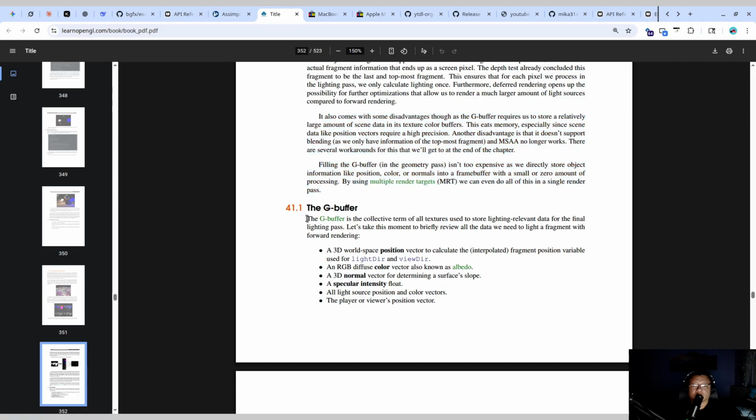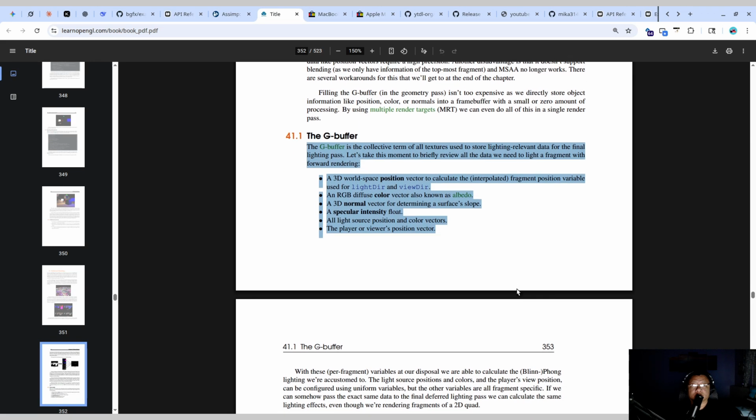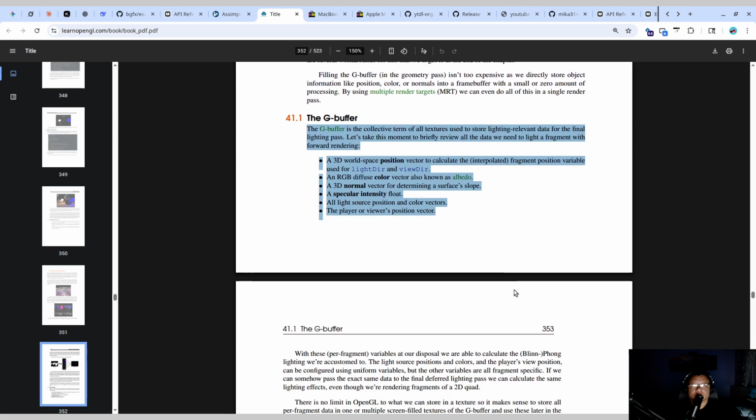Filling the G-buffer in the geometry pass isn't too expensive, as we directly store object information like position, color, or normals into a framebuffer with a small or zero amount of processing. By using multiple render targets, MRT, we can even do all of this in a single render pass. The G-buffer is the collective term of all textures used to store lighting-relevant data for the final lighting pass.